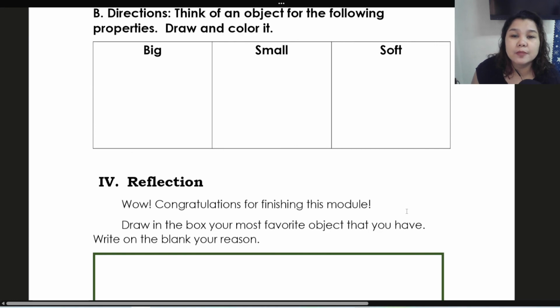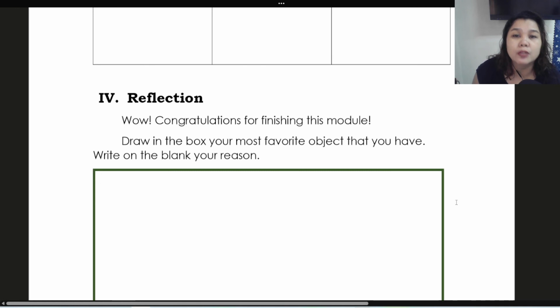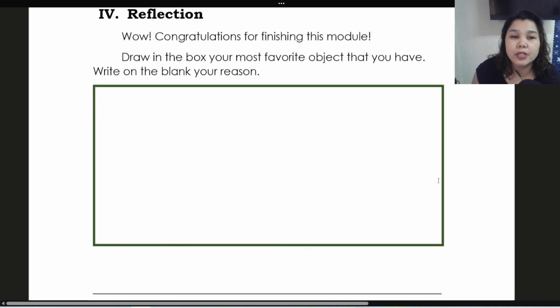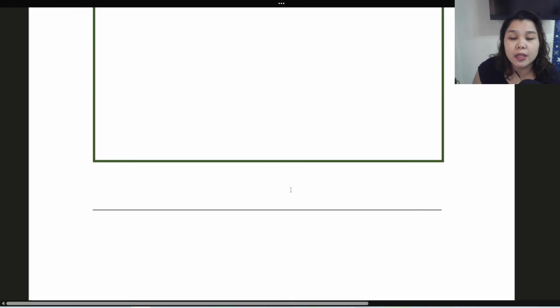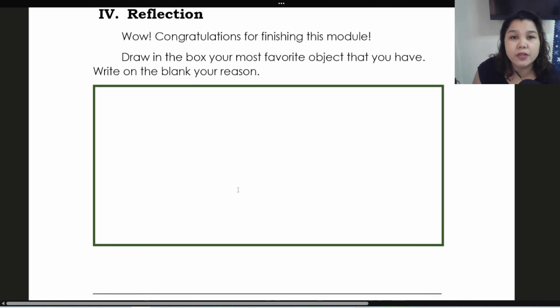And for the last part, either you pause this or let me finish this video before you go back to those items. So, reflection. Wow, congratulations for finishing this module. Draw in the box your most favorite object, be it the one that you keep or treasure most, or it can be a toy. Write on the blank your reason. Draw the object and then tell me why you chose it as your most favorite object.